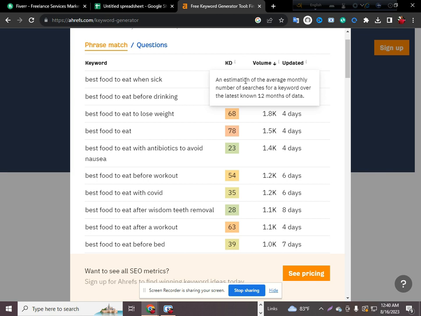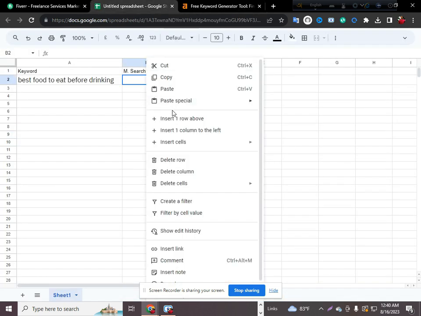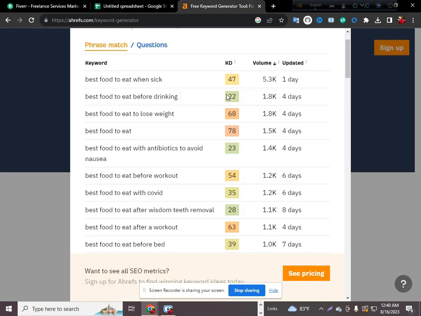Then take a Google Sheet for your keyword research, and my keyword is best food to eat before drinking. Okay, now copy the monthly search volume, 1.8k. Now the keyword difficulty, only 22.